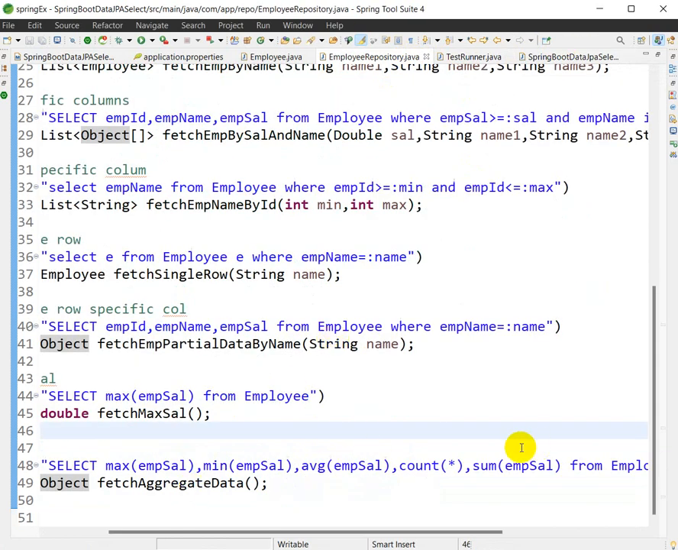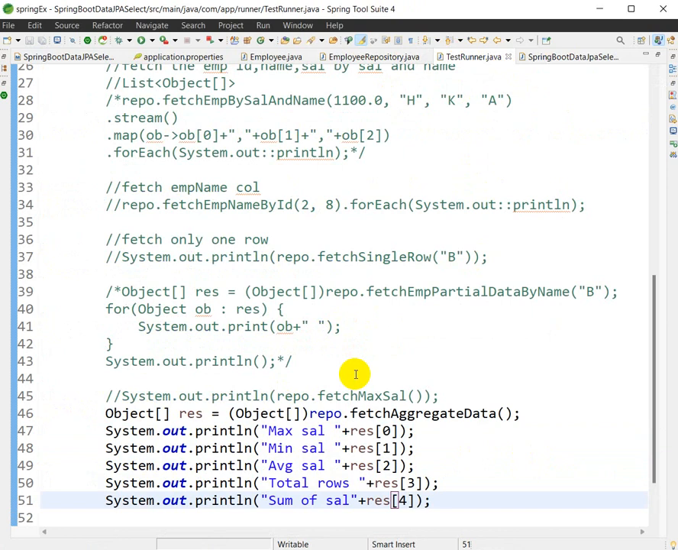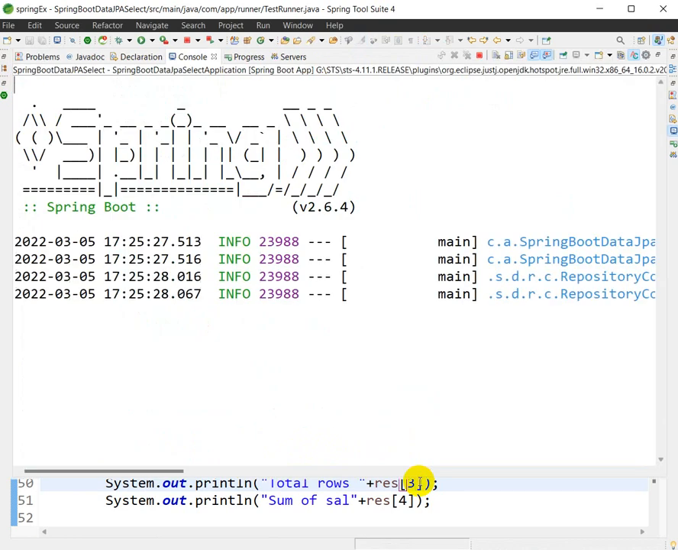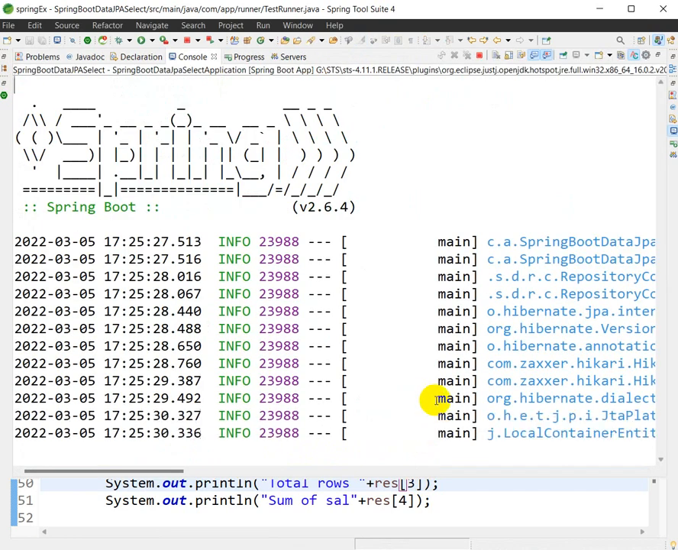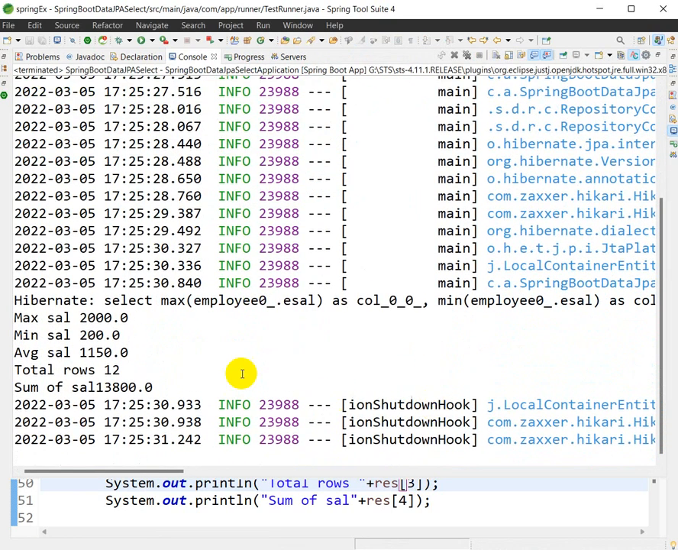Maximum, minimum, average, count, sum. Let us press Ctrl F11 and we should get the result. Here we can see maximum salary is 2000, minimum salary is 200, average of all the salaries 1150, total number of rows are 12, and the sum of salaries is 13,800.